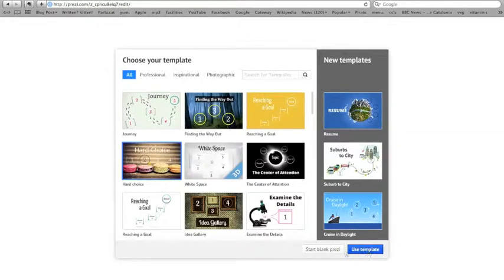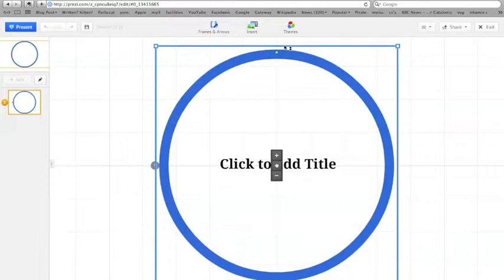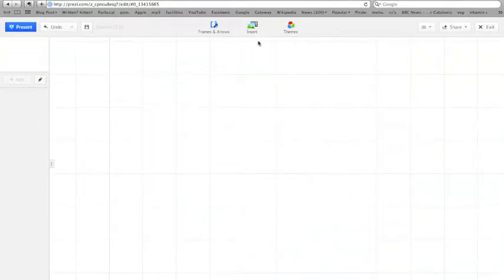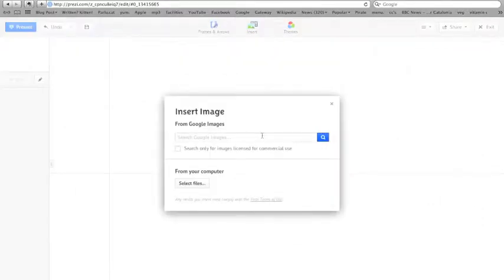I'm not going to do that. I'm going to show you actually how to input your own image. So click on Start Blank Prezi, and we'll just get this out of the way. To insert a picture, you would just come here to Insert and Image. You have the option of course, uploading a file from your computer, which everybody should know how to do.